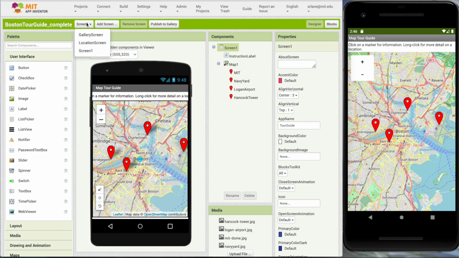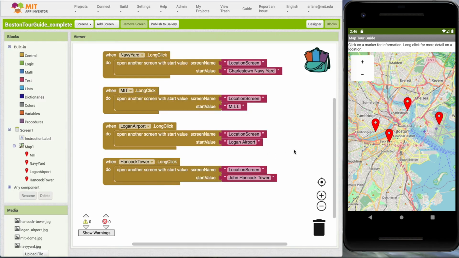We can do this by using the same screen for every pin and just passing different information to the screen so that it can display the specialized information. So if we look here, we see that we have four long click events, one for each of the markers on the screen.